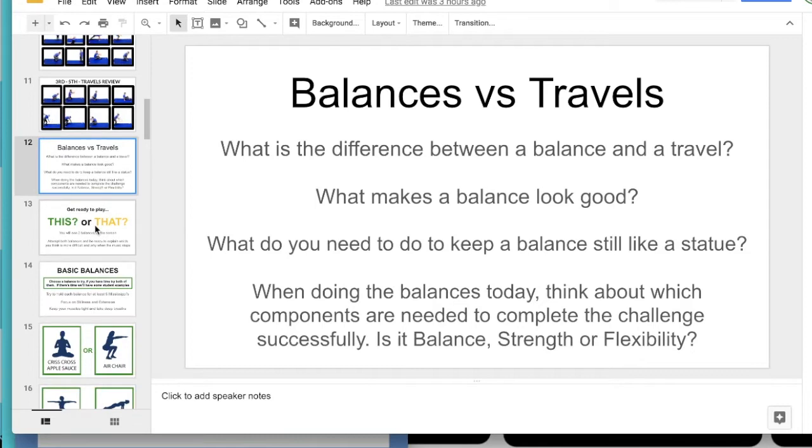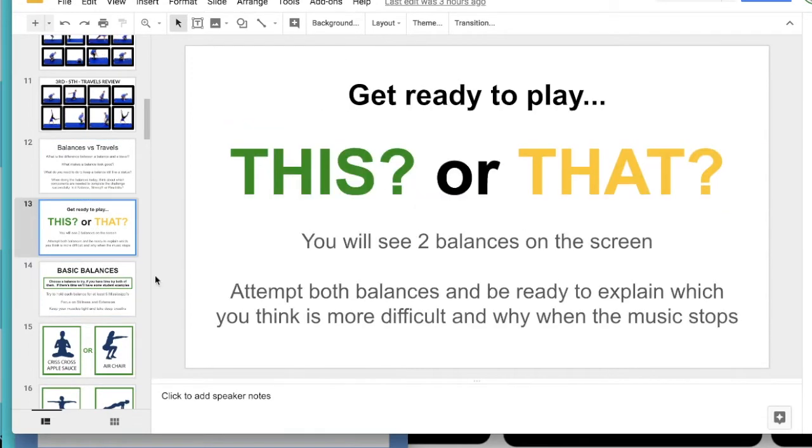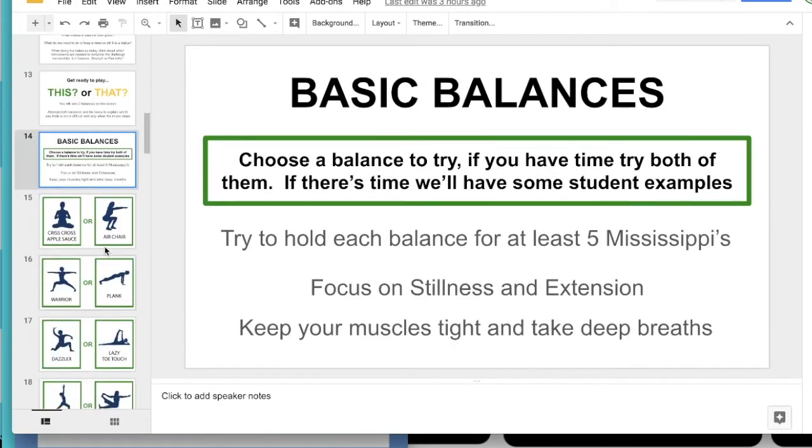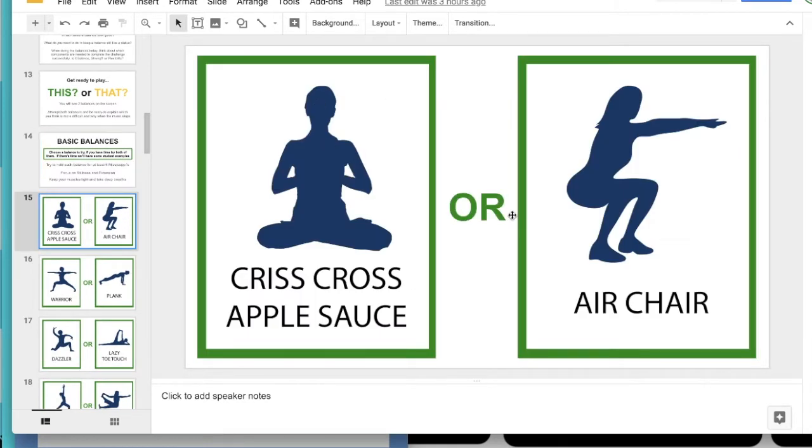So you might have seen the YouTube video, the this or that activity. Basically, it's a way to compare and contrast different balances. So I'll just throw these up on the screen. These are the images from the ebook, 25 balances challenges.